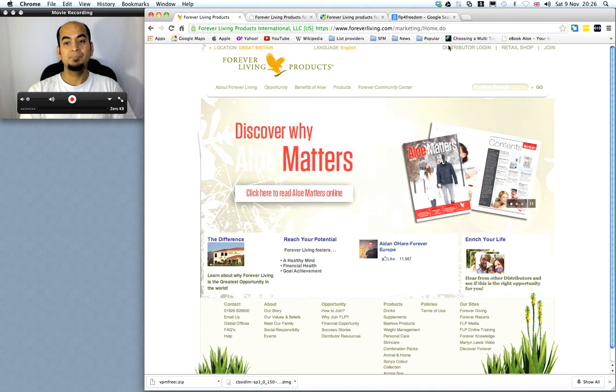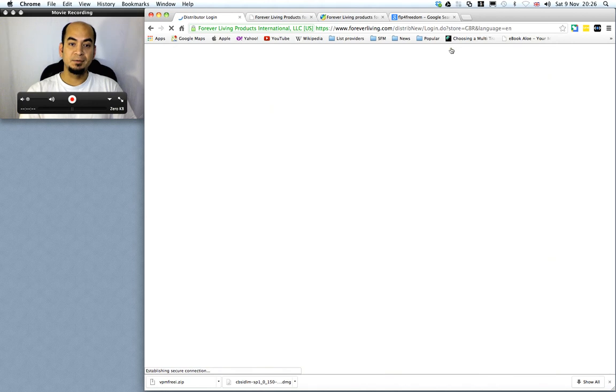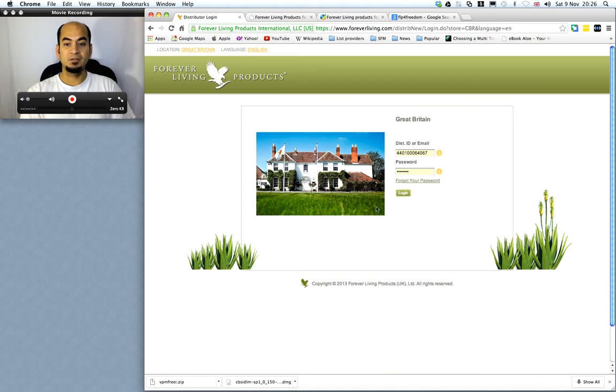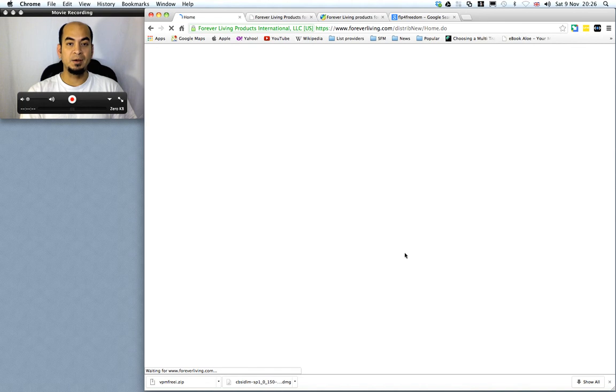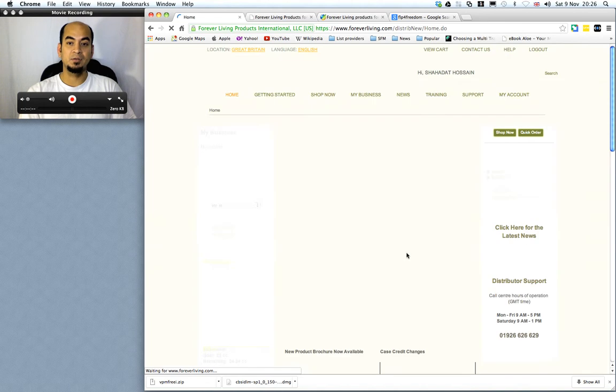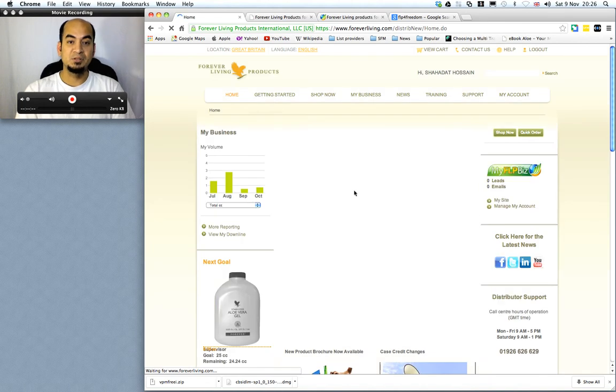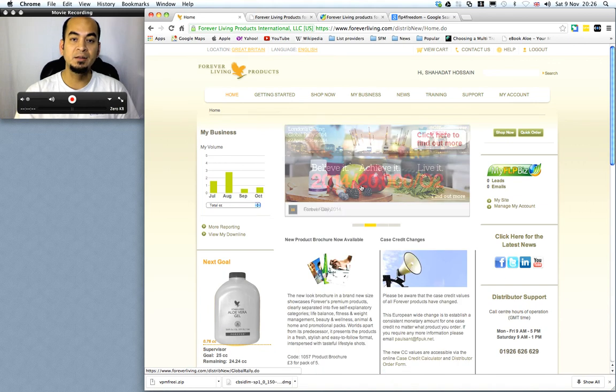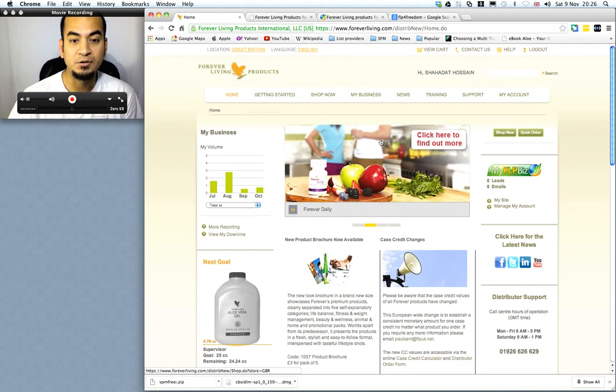foreverliving.com website. So I click on the distributor login, and it gives me the distributor login screen. My details are already saved, and in your case you just have to type your username and password. The username is the 12-digit membership ID that you have, and then the password, you type that in, and straight away it logs you in.